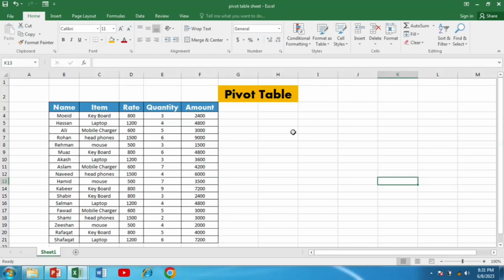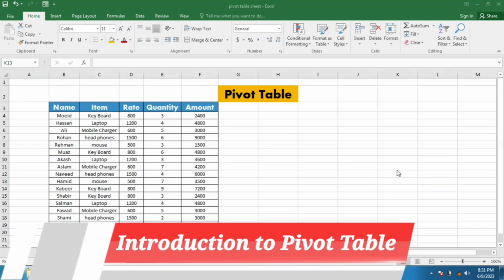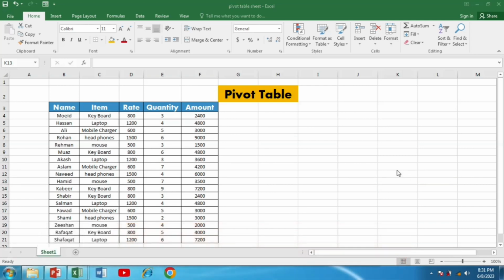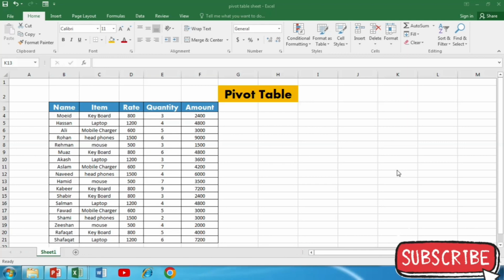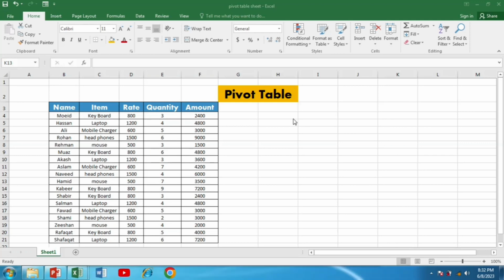Before we start learning how to make a pivot table, let's first learn what pivot tables are and how they work. Pivot tables allow you to quickly and efficiently summarize and analyze large amounts of data. They provide a flexible way to organize and present data in a meaningful way. You simply have to select your data set, choose the relevant fields, and the pivot table does the heavy lifting for you. It automatically aggregates, groups, and summarizes the data based on your criteria.